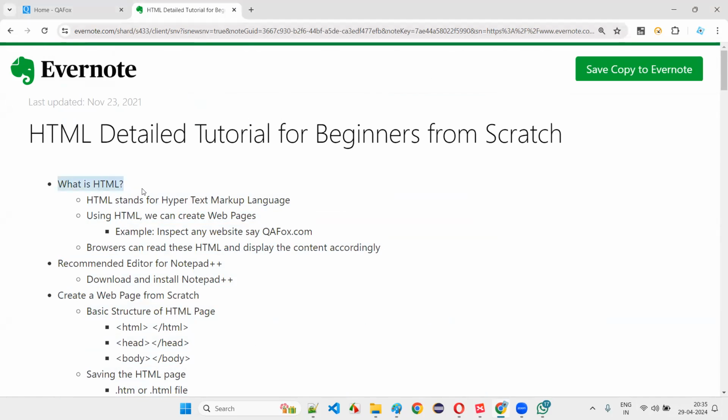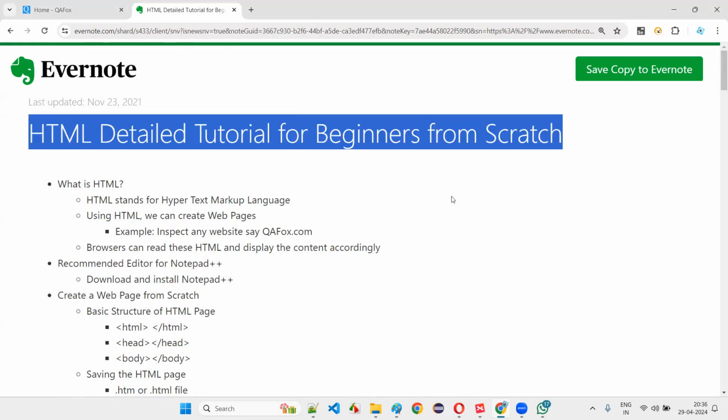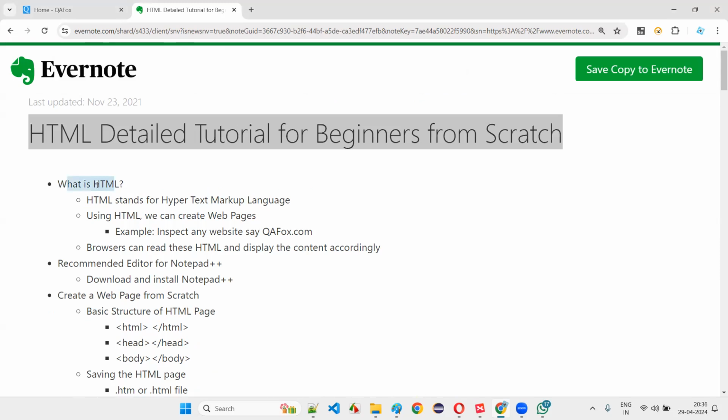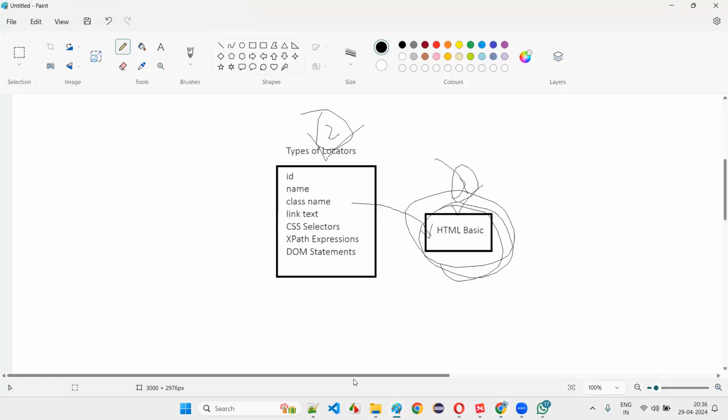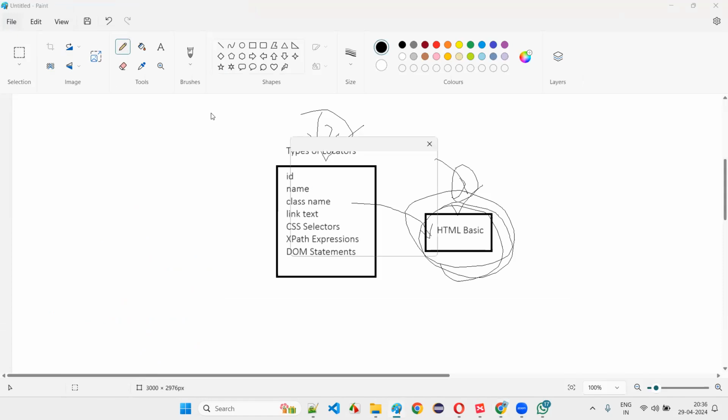Then fine, let's understand what exactly HTML is. Whatever I created is more than enough. We'll try from scratch. So first of all, what is HTML? HTML full form stands for Hypertext Markup Language. HTML stands for Hypertext Markup Language.